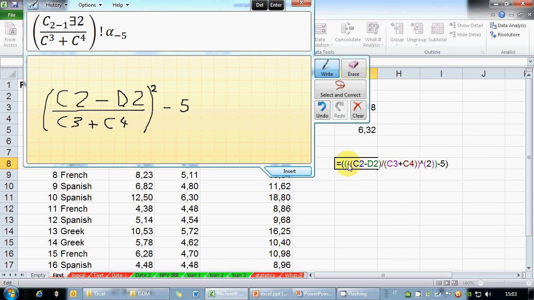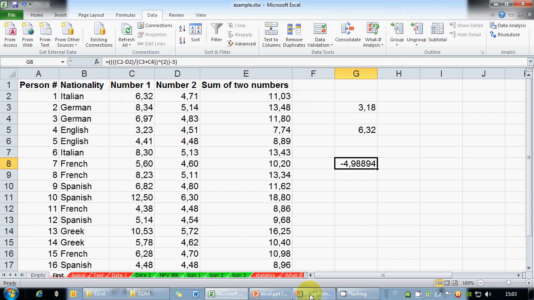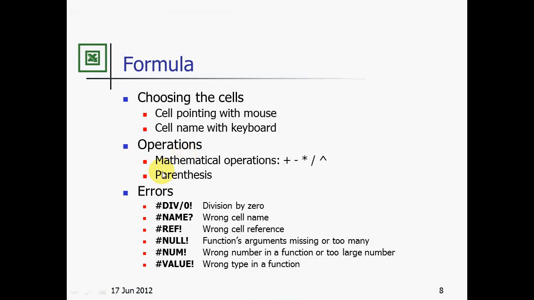So the message is: abuse parentheses if you don't know mathematics well. If you are a master of mathematics, you can use the minimal amount of parentheses, don't worry. But use parentheses, it's not an error to use parentheses.